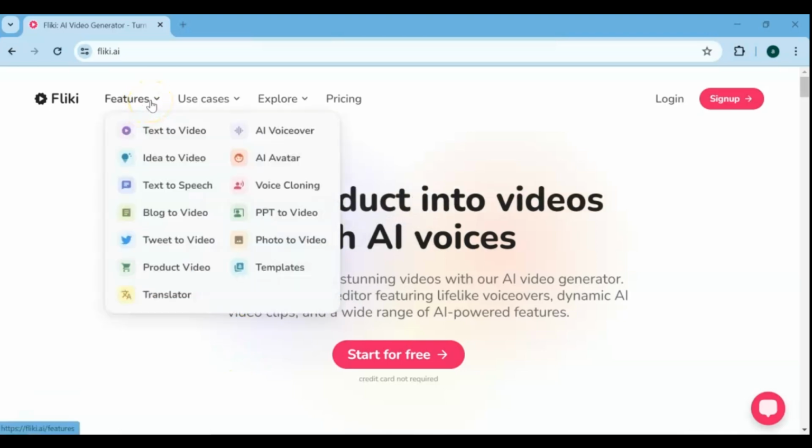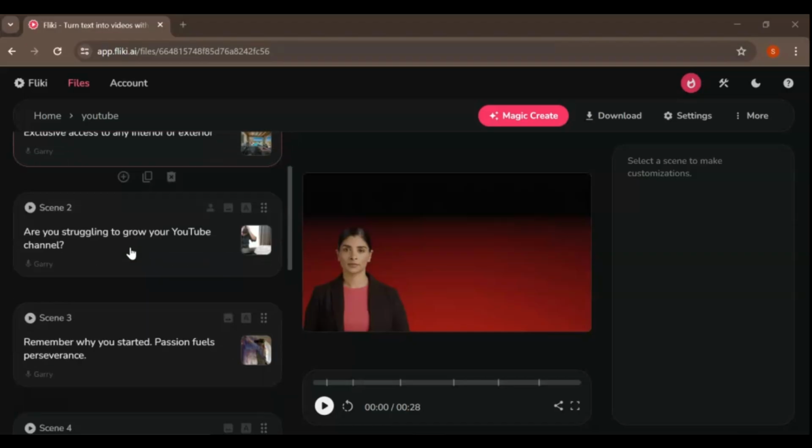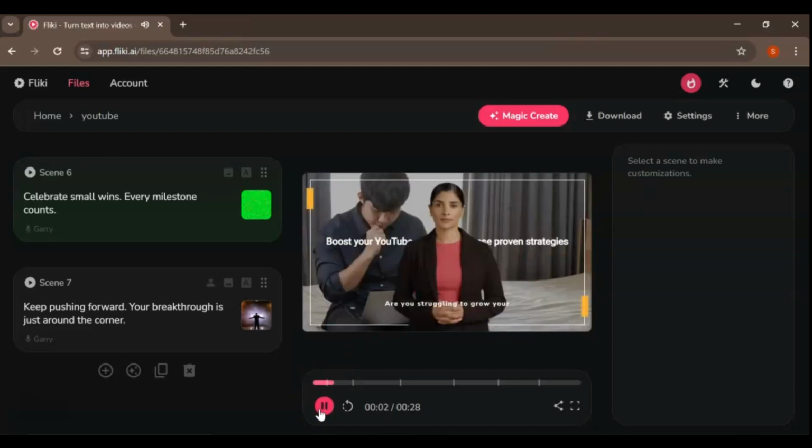You can paste your blog post or article into Fliki, and it will automatically generate a video based on the text. This feature is perfect for content creators looking to repurpose their written content. The AI selects relevant images, clips, and even background music to match the content. It's a fantastic tool for repurposing your written content into a visual format.